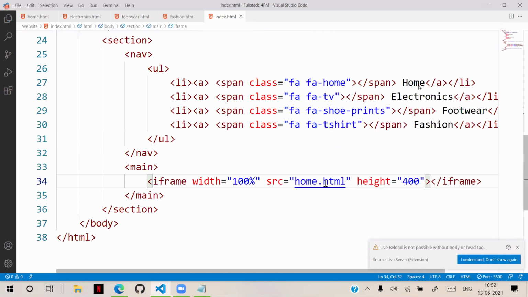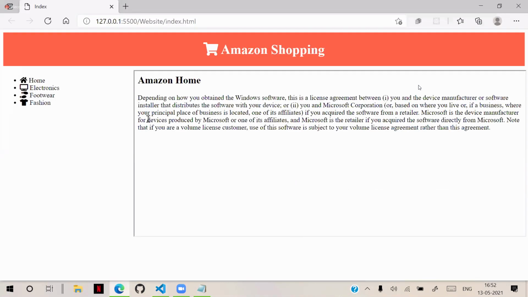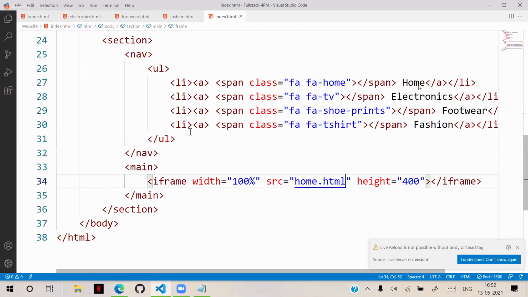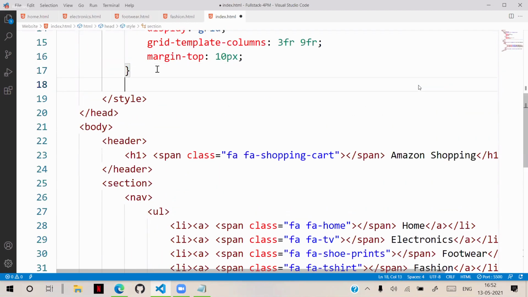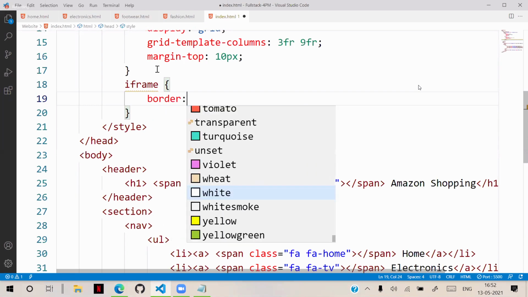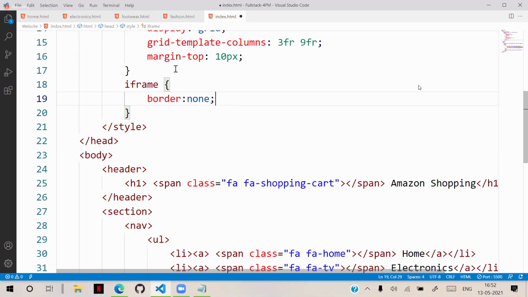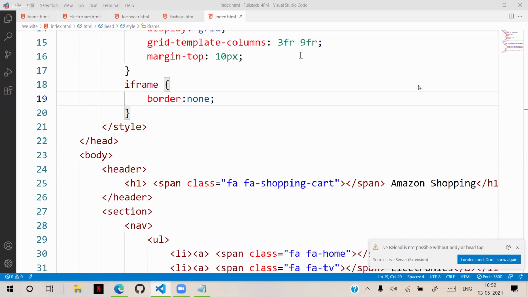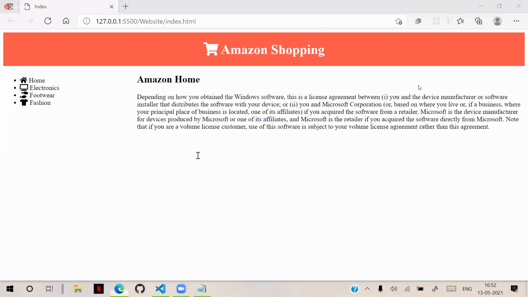That means that home HTML page will be automatically embedded into this location. I don't want this border for iframe. Then what you can do is, in the style, I can write iframe, border as none. If border is none, then there will be no iframe border. So you can see that iframe is there, but it will not look like an iframe.